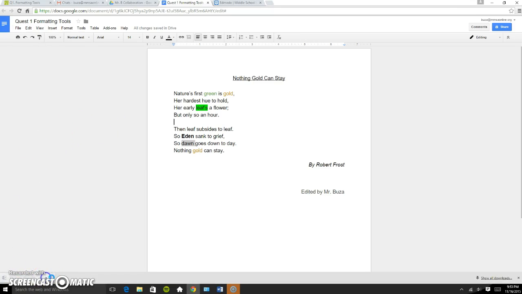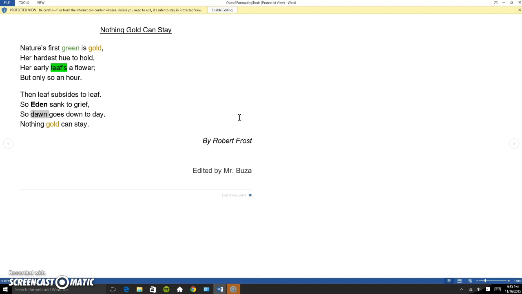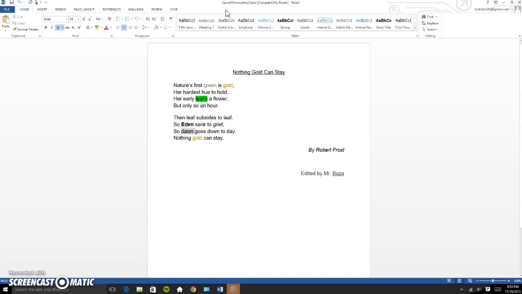So I'm going to go back to File, Download as, Microsoft Word. I need to click down here to open that. Of course, mine's taking a little longer to load than I would like it to. But as soon as you open that in Microsoft Word, it should have the same exact formatting that you used in Google Docs. Your colors should be there, your highlighters, the centering, the bold. I might need to click on Enable Editing. You shouldn't have to do that.